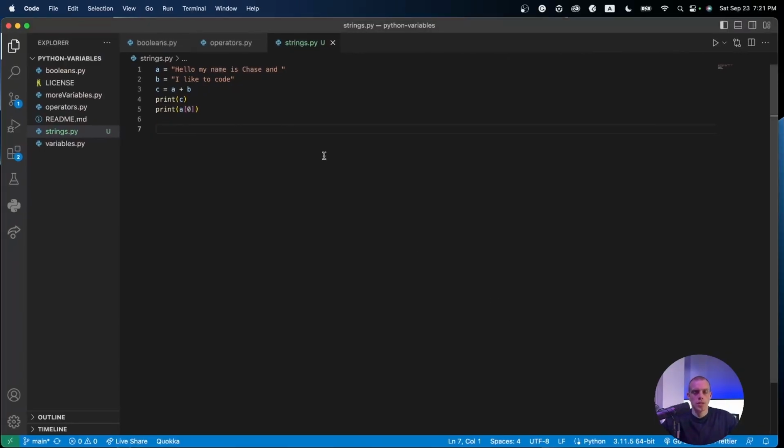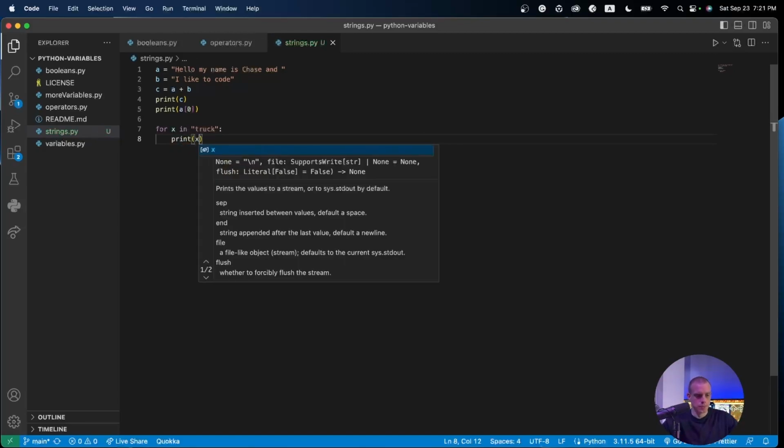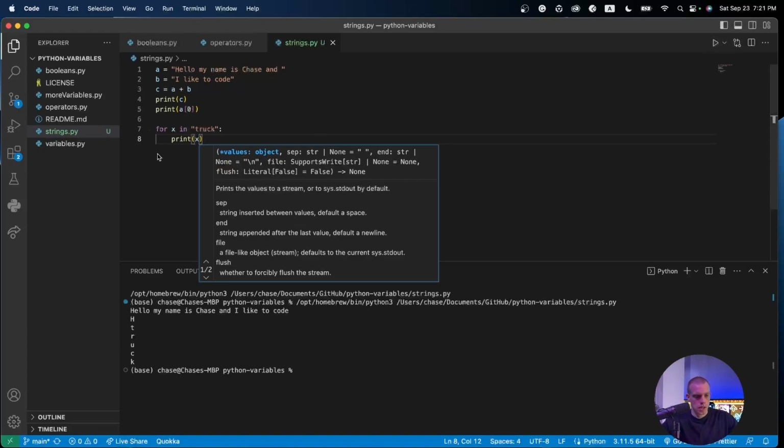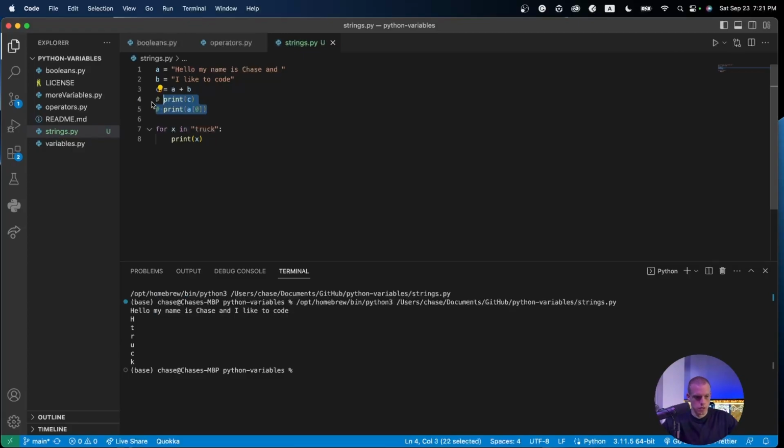And so the next thing we can do for this, we can actually loop through our string. How to do this is we're going to create a for loop, for X in, and we can do any string we want. So let's say truck, for X in truck, colon, we're going to then print X. And once we print that out, there it goes. Let's comment this out so it's not confusing. And there we go.